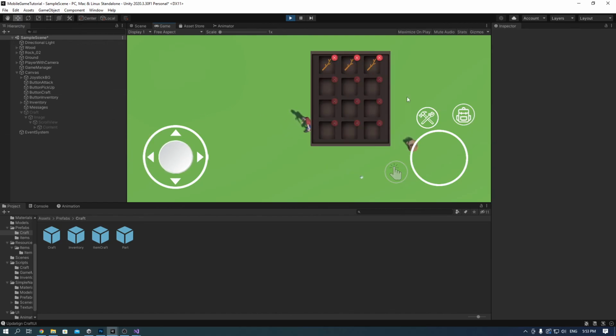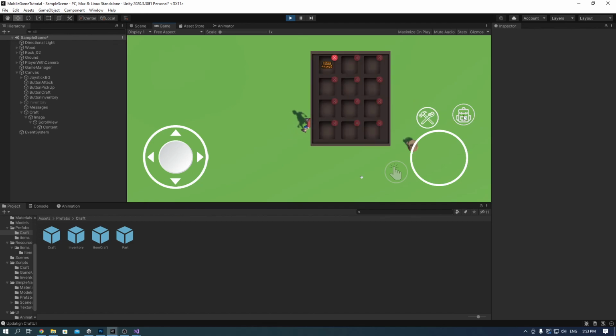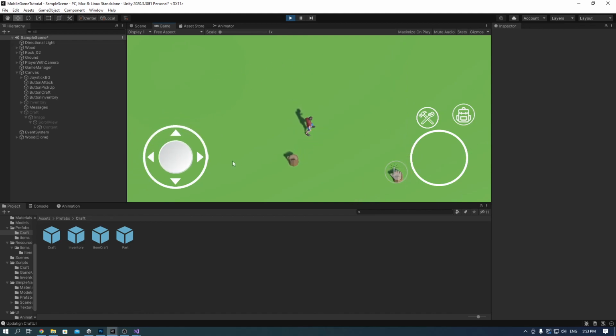And once I have enough, see here I can go into the crafting UI and click on craft, and now I have some wood, which I can remove from my inventory, pick it up again, and so on.